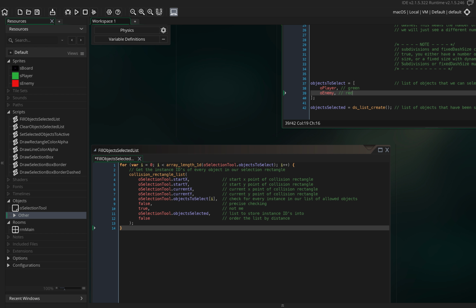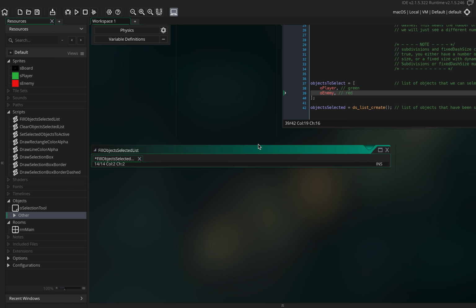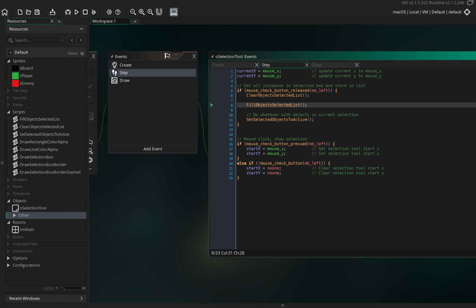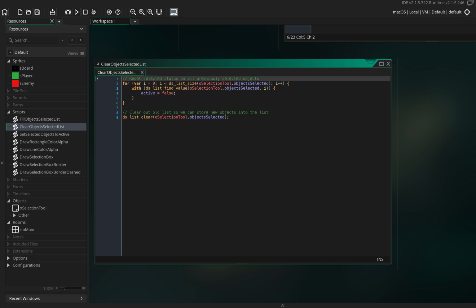Okay, so that's how we fill the list. I hope this makes sense. If not, read through some of the documentation or read through some of my commenting on here. It might make more sense. Okay, so lastly, what we do is we just clear out that list first. So you'll see that clear objects.